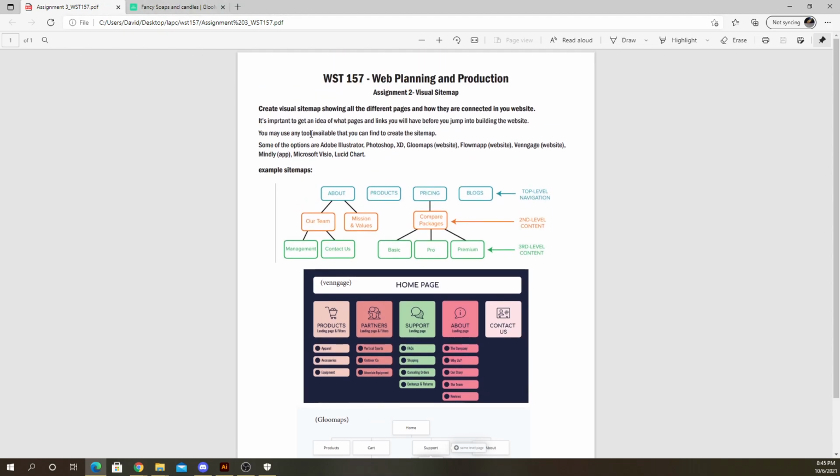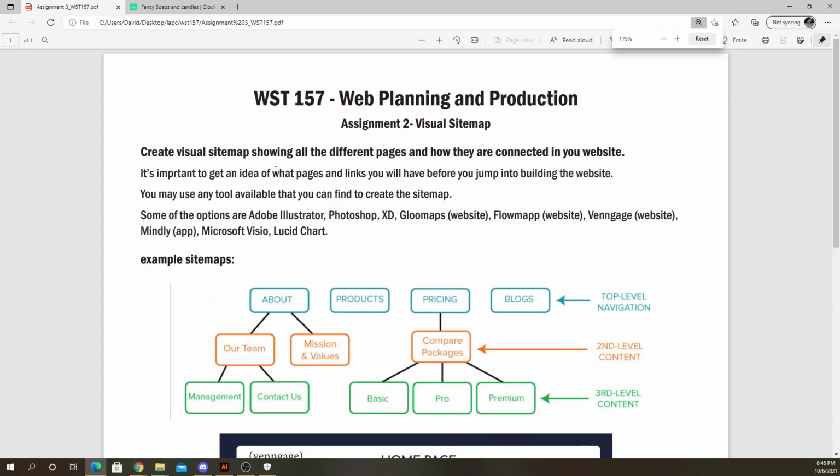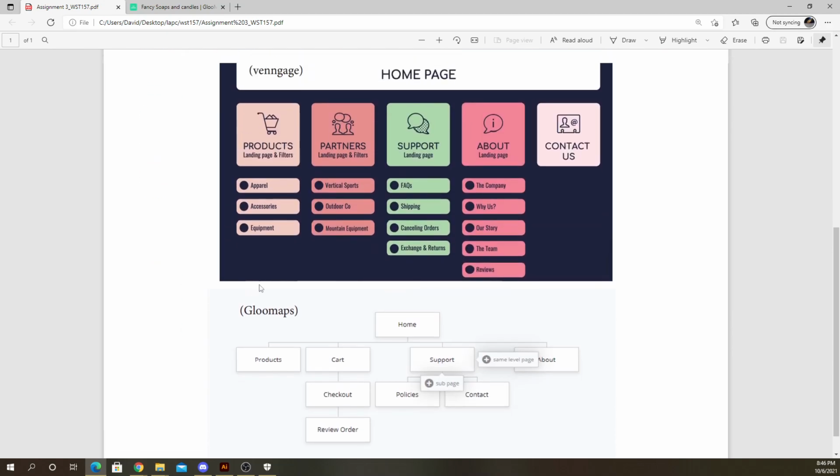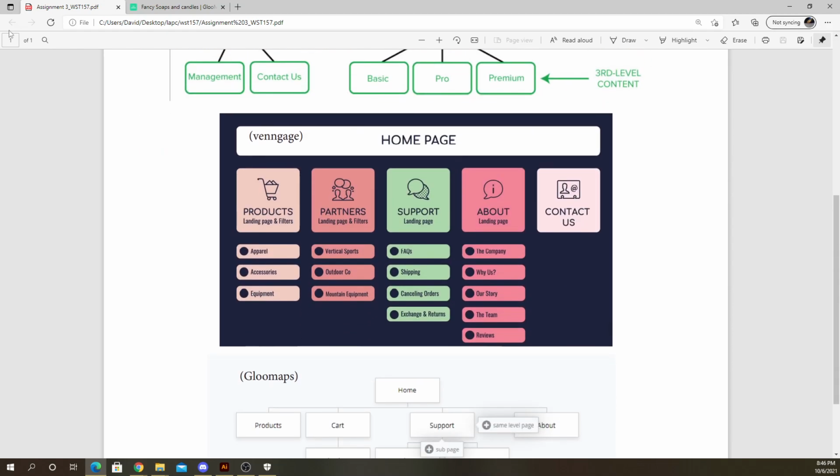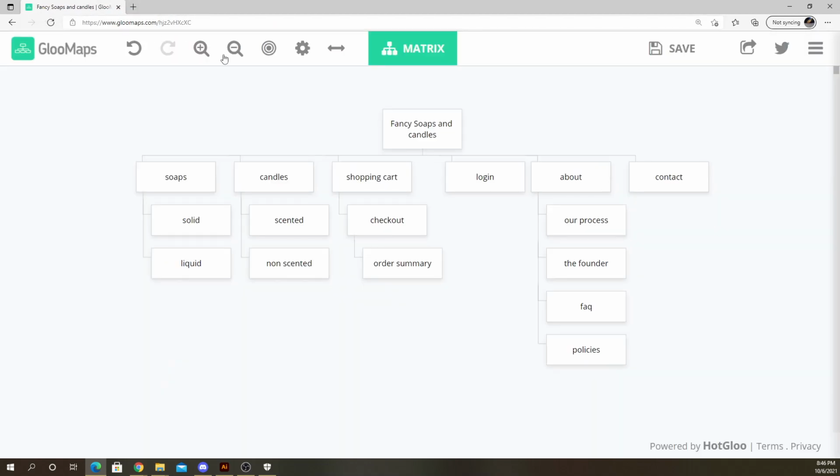Alright, so make sure you read the instructions. You're going to create a visual sitemap showing all the different pages and how they are connected in your website. It's important to get an idea of what pages and links you will have before you jump into building the site. And you may use any tool available that you can find to create the sitemap, and those are your options. Okay. Any questions on this assignment?